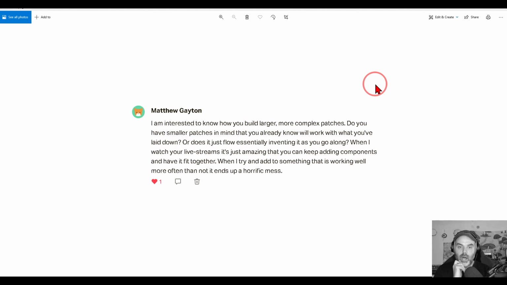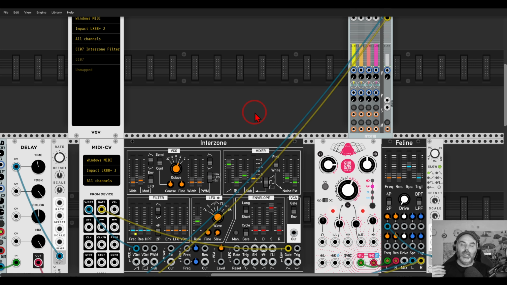Alright, so how do I build larger, more complex patches? Do I have smaller patches in mind? This is a great question. Usually, before I start composing, not always because sometimes it just doesn't work, I come with an idea that I want either to explore or to try. I already have something in mind.